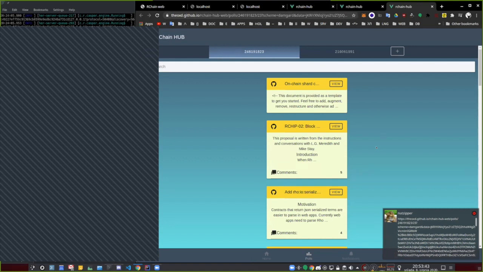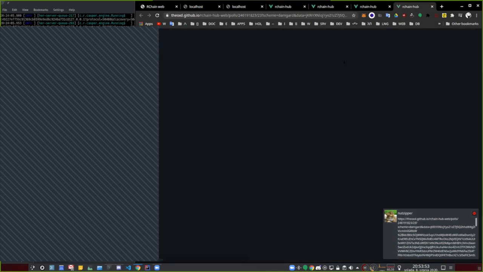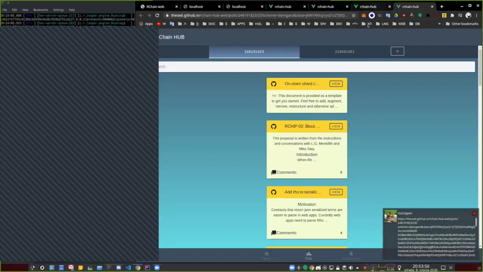Can I also click on your link at the same time? Yeah, you can do it in different tabs. It doesn't matter. It stores the votes in local storage once they are correct.